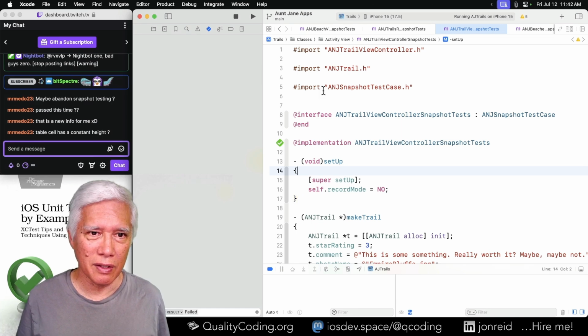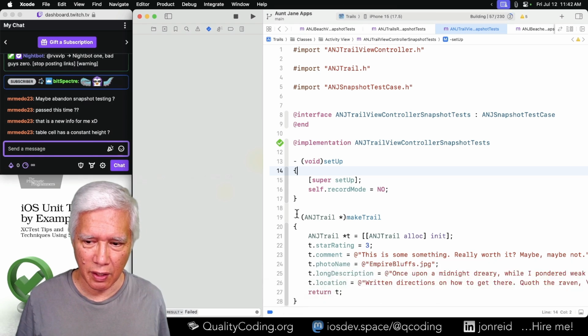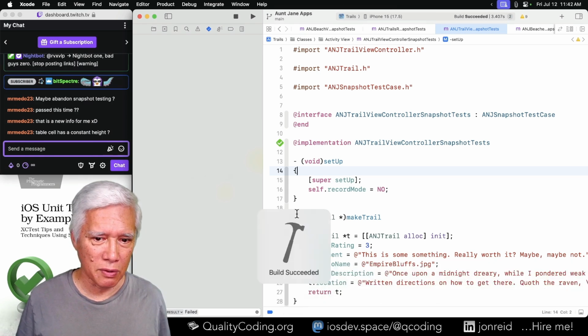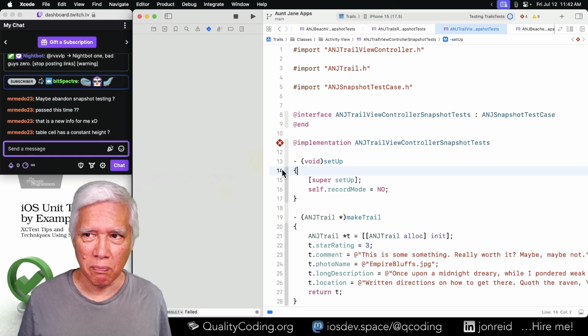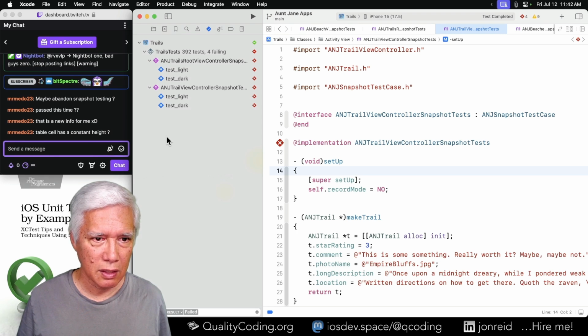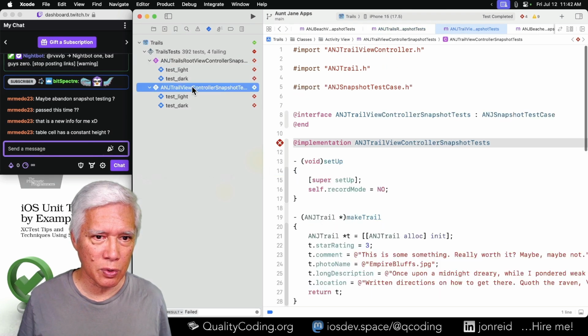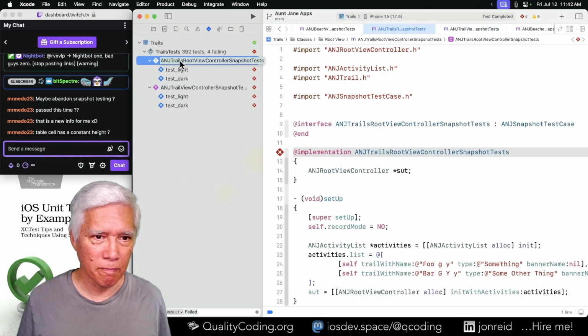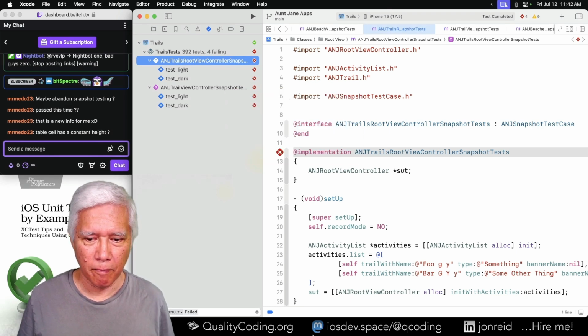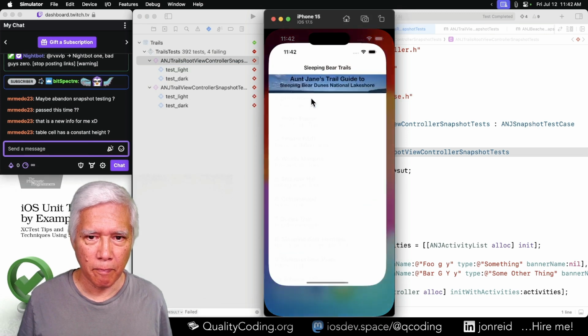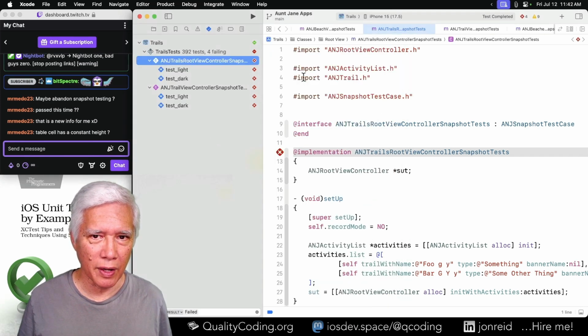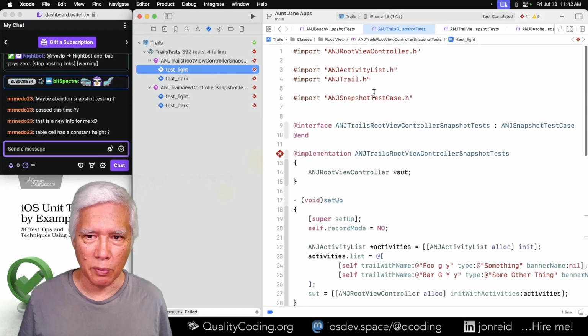And just to rerun the Trails tests again, we can get back to the part in question easily. Trails root view controller and trail view. It was the root view, I think. Yeah, it is the root view. All right, let's work on the root view.